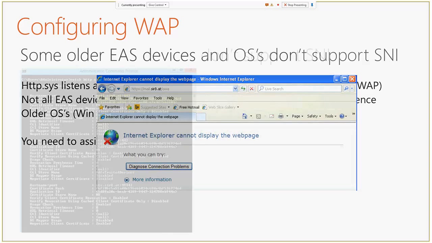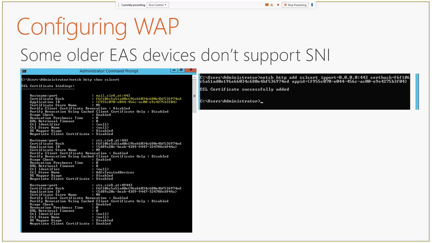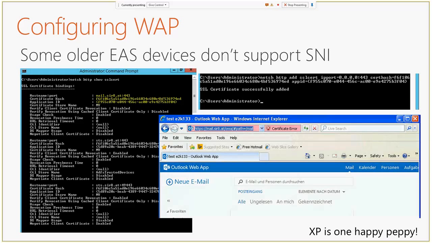All right, so there's a way around that. You can assign a default certificate for those applications that do not send an SNI header, and you're just going to see that up here in the commandlets for your reference. As soon as you assign a default certificate for that scenario, you're going to see your application as you have published it. So in that case, it's just Outlook 2013 again.